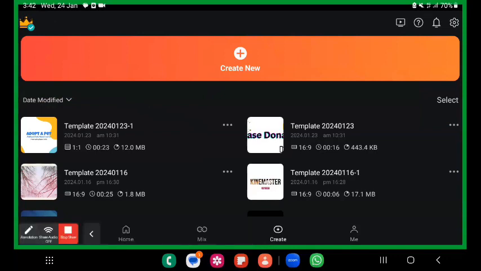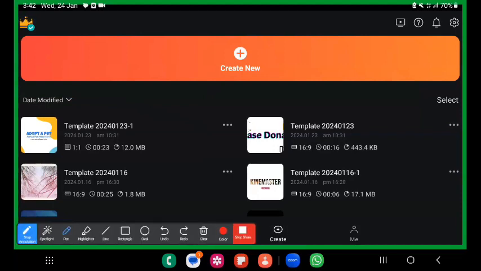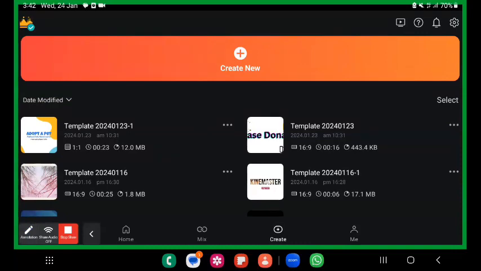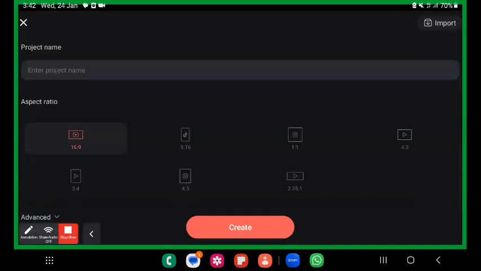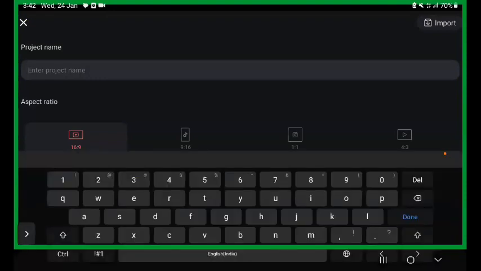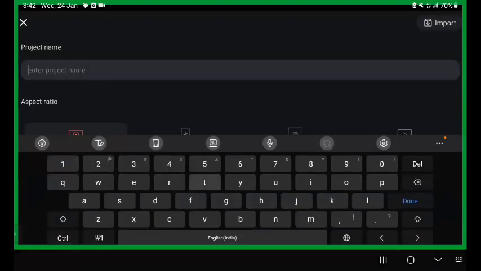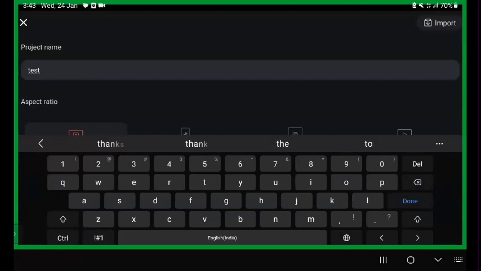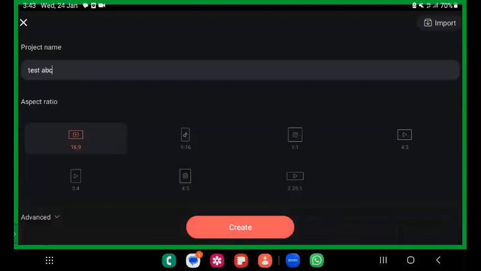Now we are going to step into the create option. I want you all to click on this create option and start off with the create new project. Bismillah. Click on the create new button. There's a project name and you just have to give a project name. Let's assign this project name as a test project. Let me just create a test project. Let it be a test ABC project. Okay, that's done.